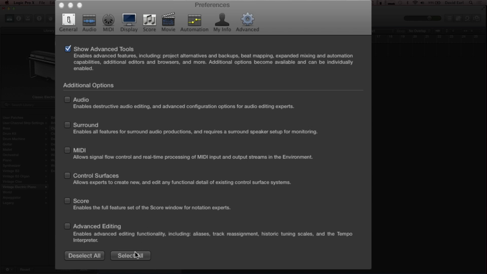But the beautiful thing about Logic is that what they're trying to do is make it easy for people who come from GarageBand to step into Logic and not feel completely lost. Even though it's got a lot more functionality and a lot of bells and whistles built into it, people who are coming from GarageBand might actually get really intimidated by all of the extra stuff that's built into Logic. So they created a mode that'll make people who are coming from GarageBand feel much more comfortable.